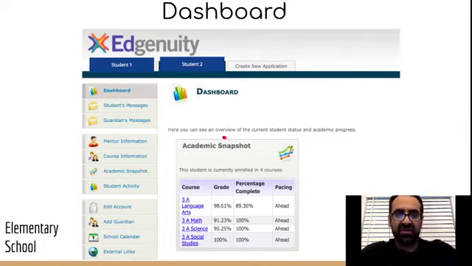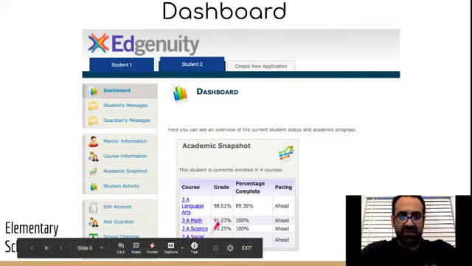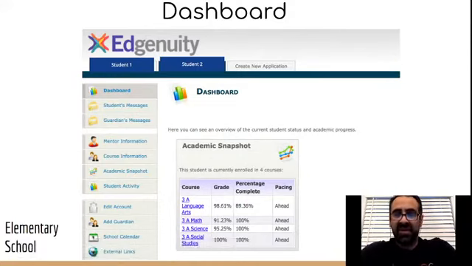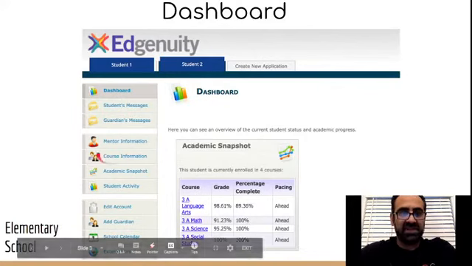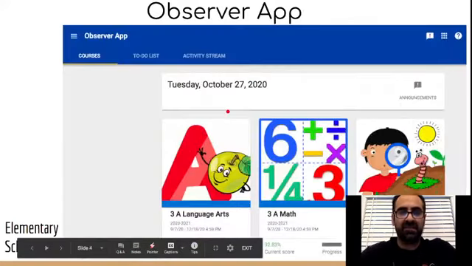On the dashboard, you're going to find an academic snapshot, and this is just going to give you a quick rundown of your students' progress and pacing in the courses in which they're enrolled. All right. This is very, very top level preliminary information. We're going to learn how to dig deeper here pretty quick. All right, so that's the dashboard. You'll see it here on the menu on the left.